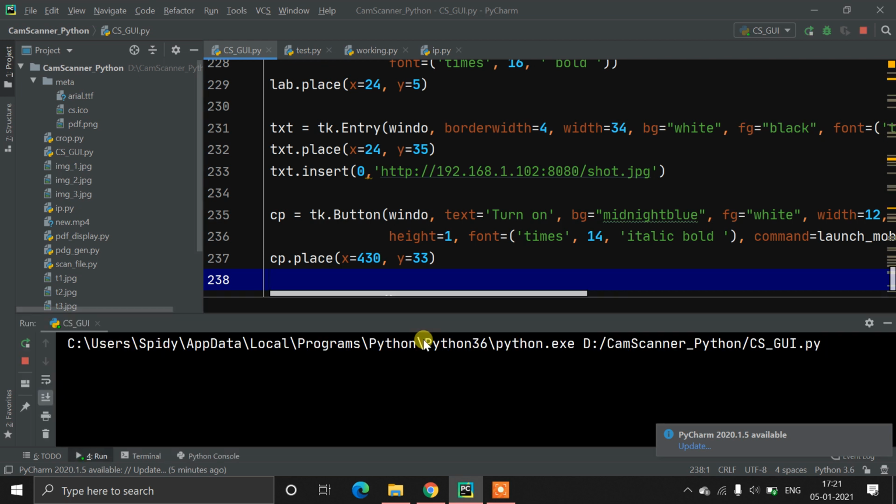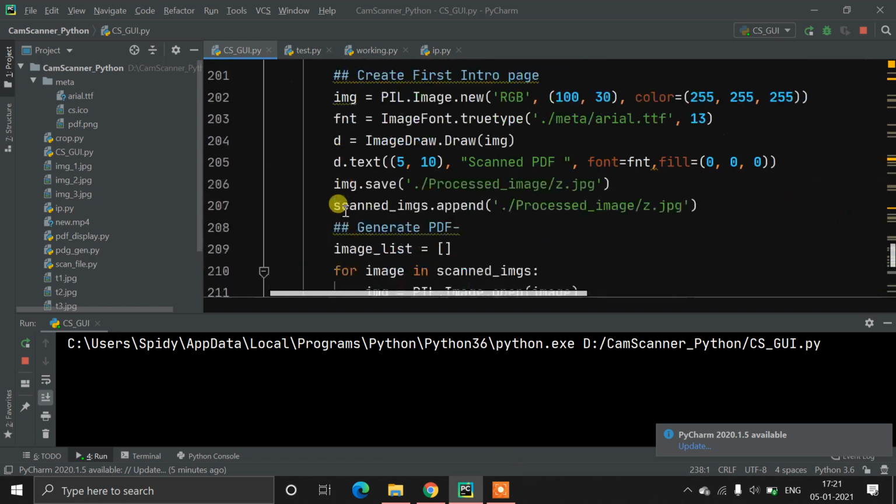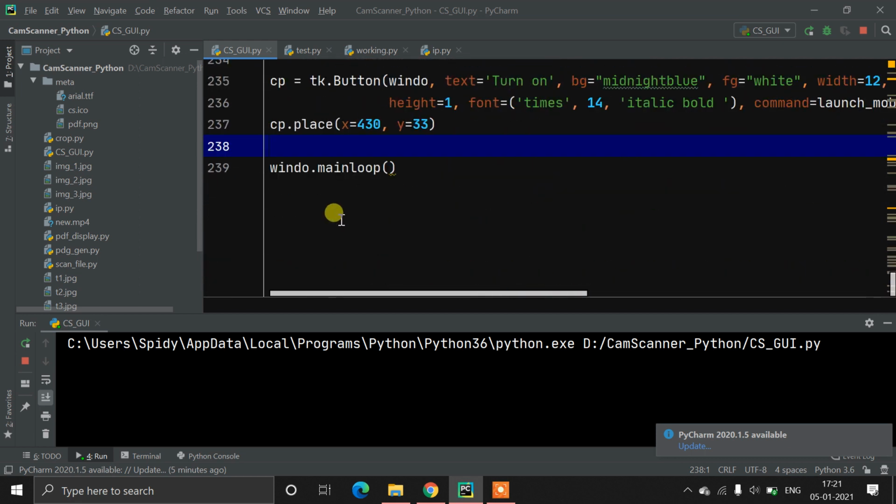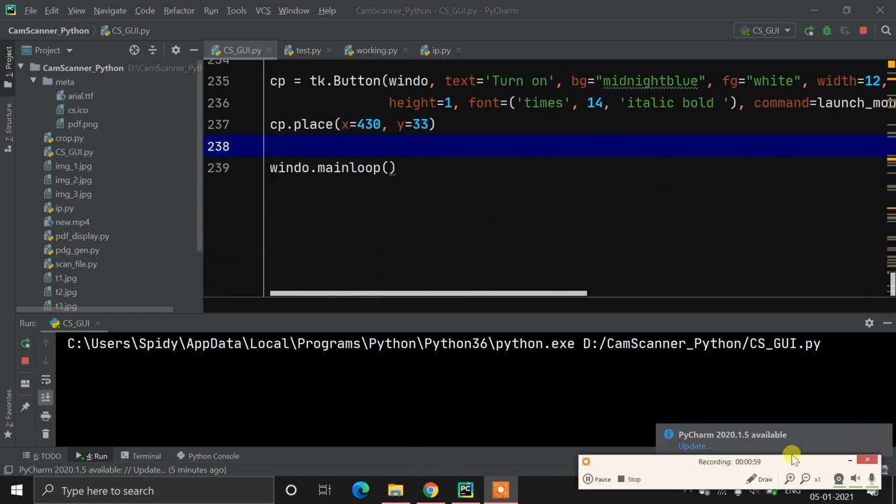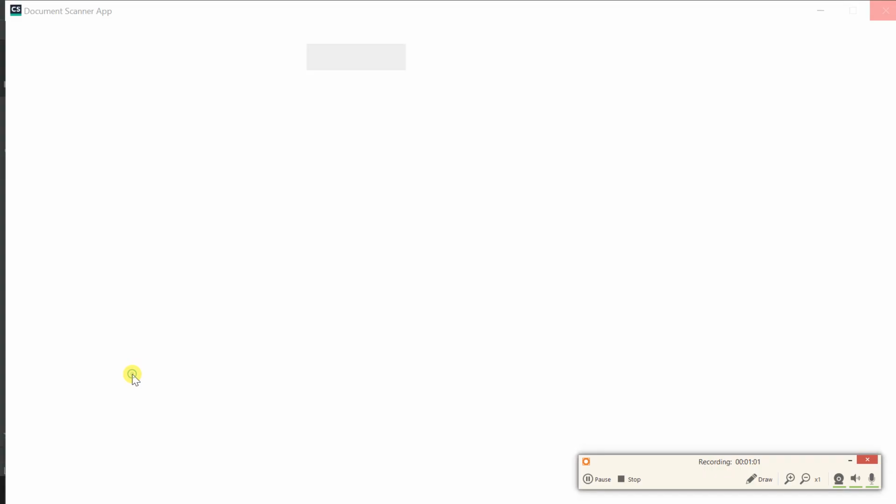So what you have to do? Okay, I will explain all the things in the tutorial. Currently you just need to watch how this is working. So let's launch the application. It doesn't usually take too much time, but my screen is recording, that's why it's taking the time.